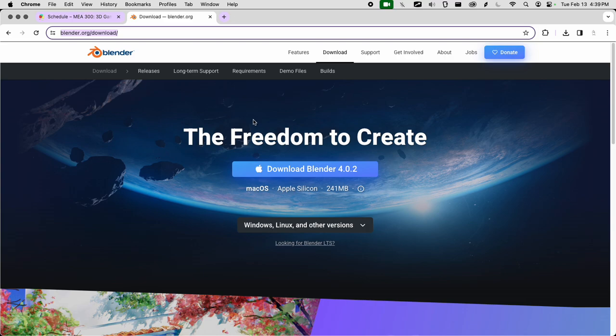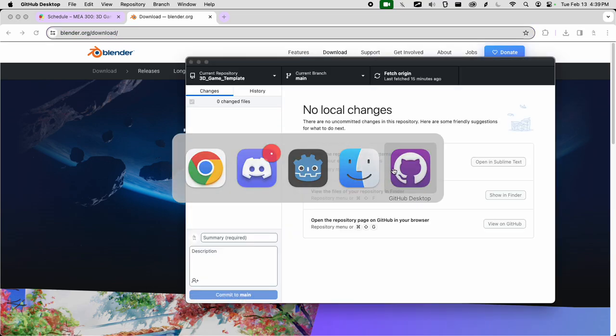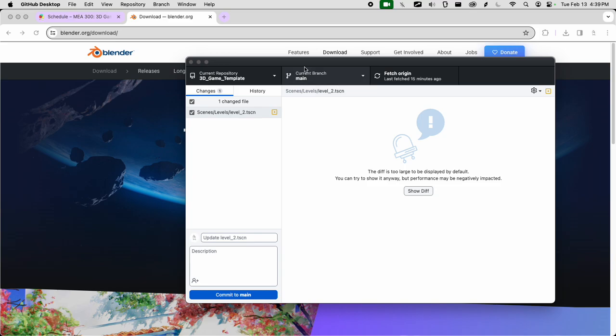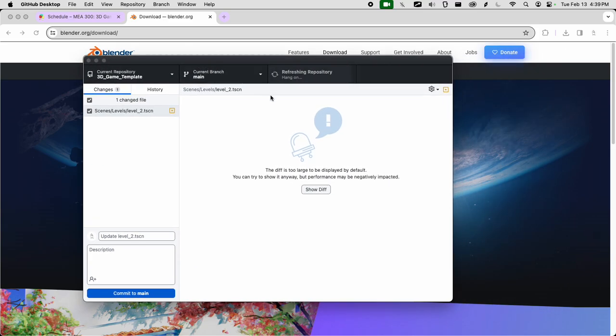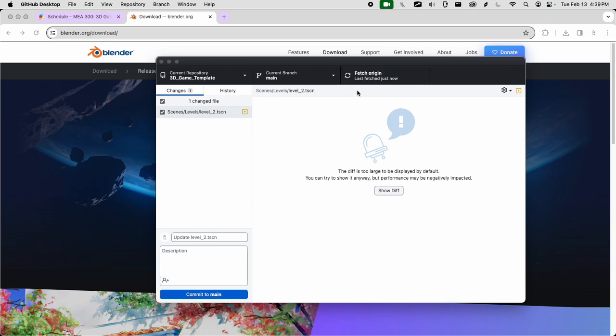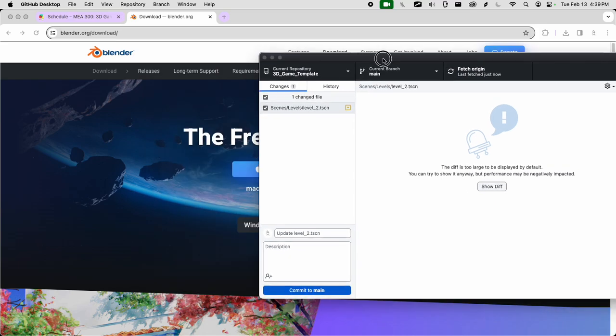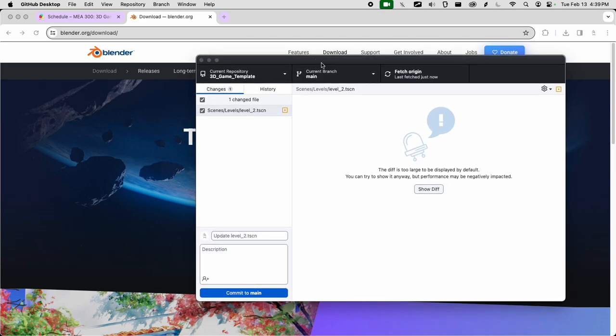And so the first thing I'm going to do is make sure that my Godot project is updated. So I'm going to open up GitHub Desktop, and I'm just going to click Fetch Origin here. Earlier, I did have a couple updates, so I needed to fetch the origin. Right now I don't, but it's always good to click on that and make sure you're up to date before you start to make changes. So that's my GitHub update, but I'm actually going to be working in Blender to start.